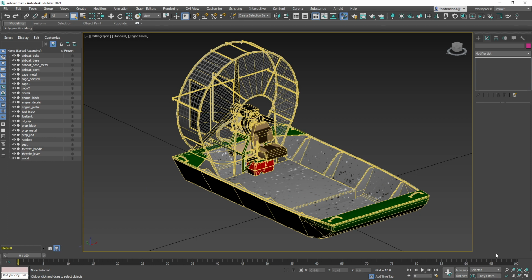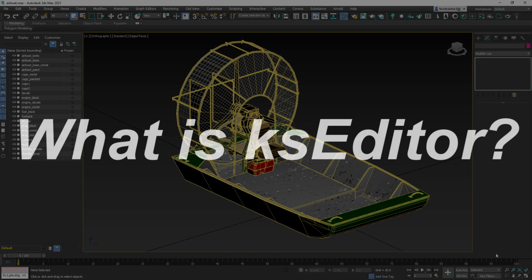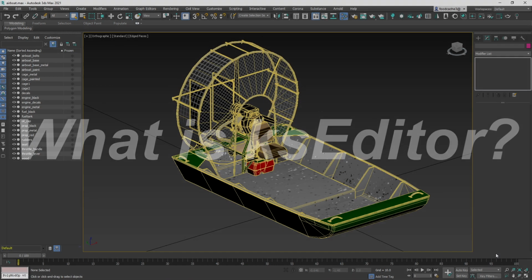So I'm going to add timestamps on the screen for different parts in case you already know some parts of ksEditor but are struggling with one thing. So I'm going to put those up there and then you can skip ahead if need be. But first place, what is ksEditor and how do you know when to use it?